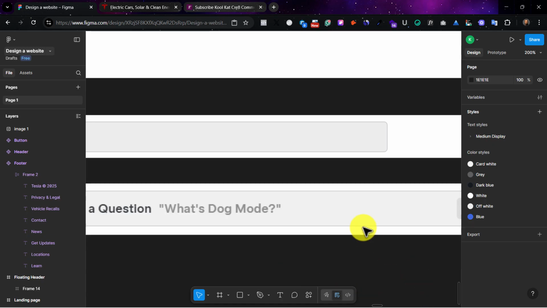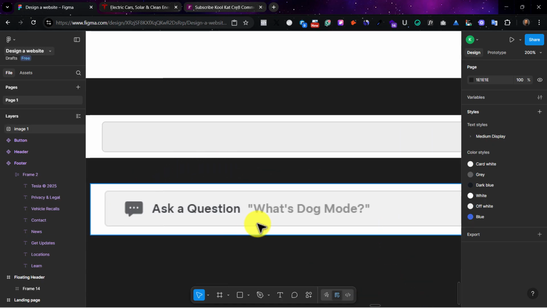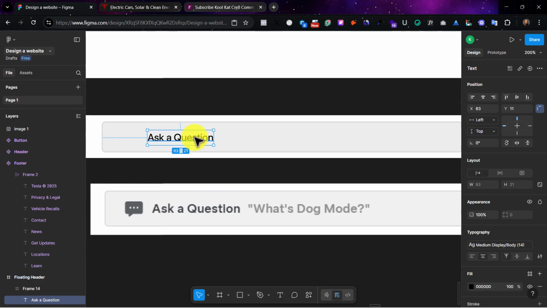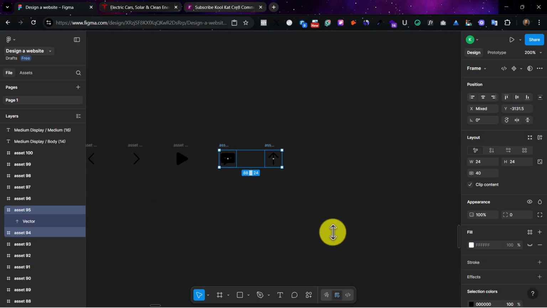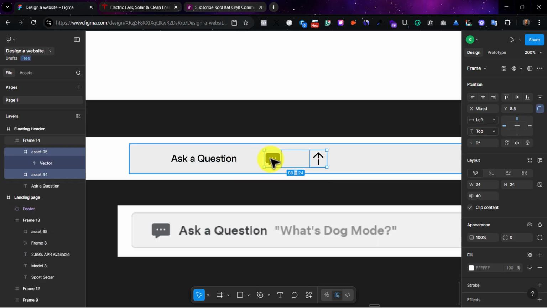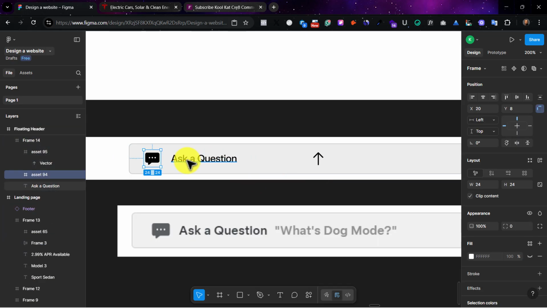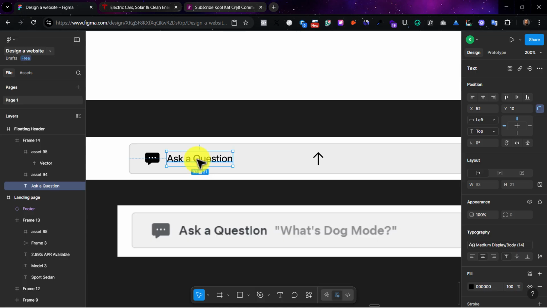The next thing we're going to add is our text. I think this should be 14, right? So we're going to add our text. Okay, so we're going to ask a question, and let's make sure this is inside. Yes, this is inside here. The next thing we're going to do is add this icon. So we're going to go to our icon area. Okay, I'm going to copy both of them. I'm going to paste. As for this, I'm going to have it a little bit here.